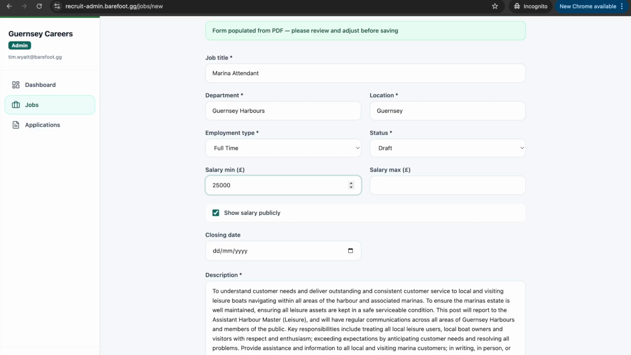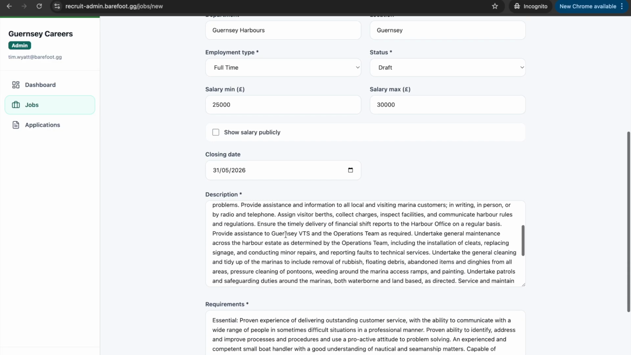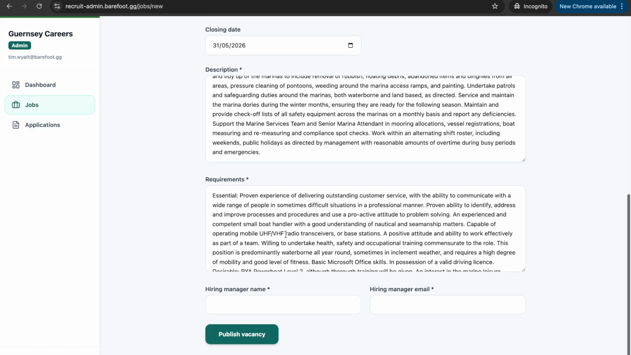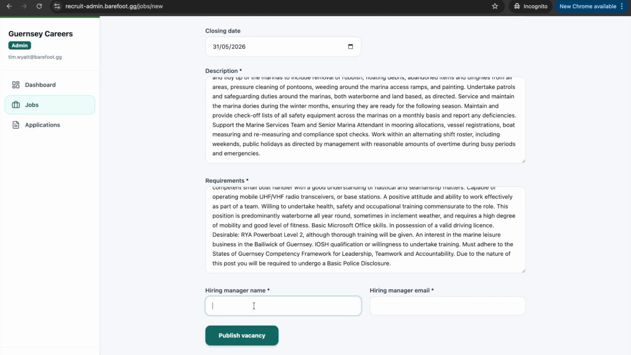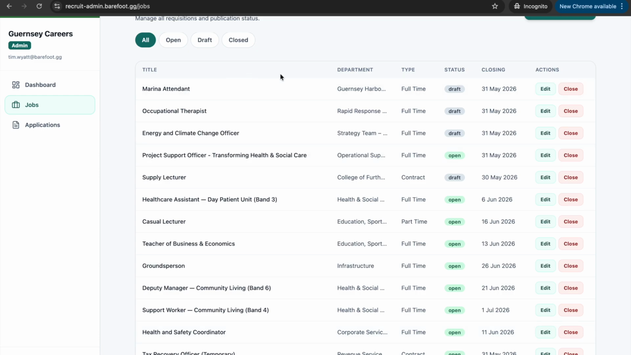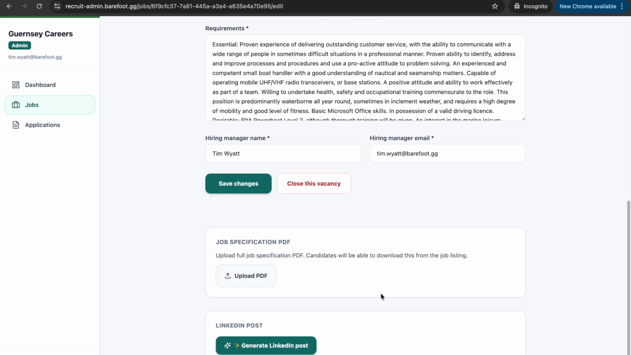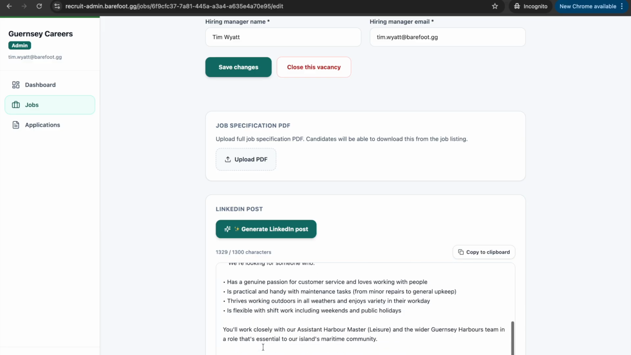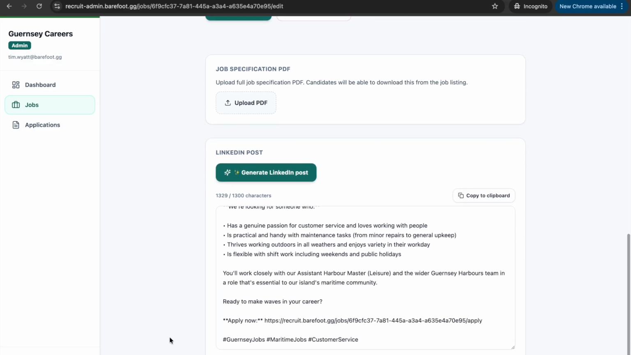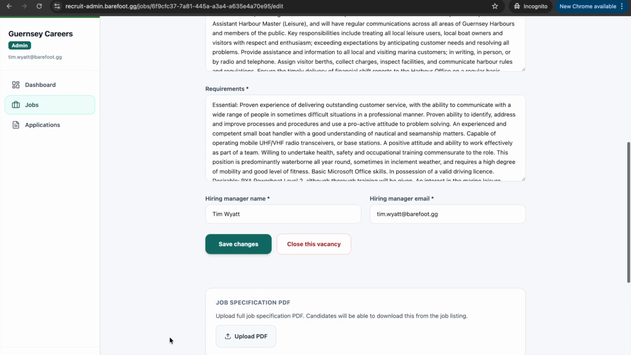For the sake of this, we'll add the salary in. These are just nominal amounts. And for this role, we'll make sure that that salary can't be seen publicly. We're going to put in a hiring manager, in this case that'll be me, and the address. So we've created the vacancy. I'm going to have a quick look, make sure it's all okay. And what we can do here with the help of an AI model is basically create a LinkedIn post that can be presented and pushed out at a later date.